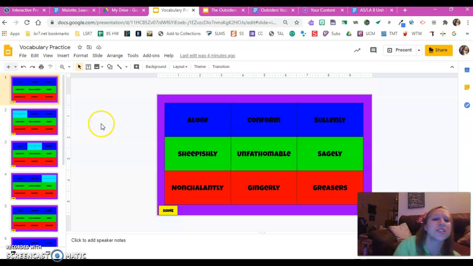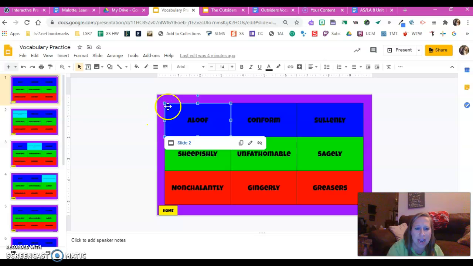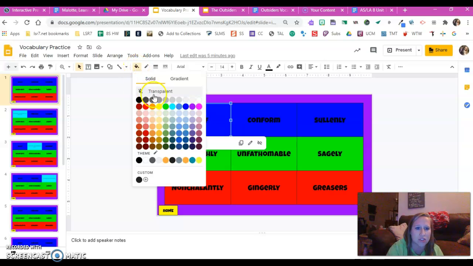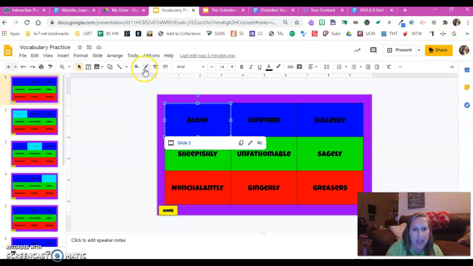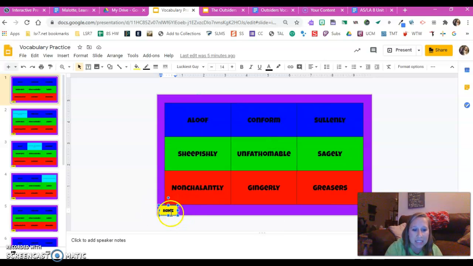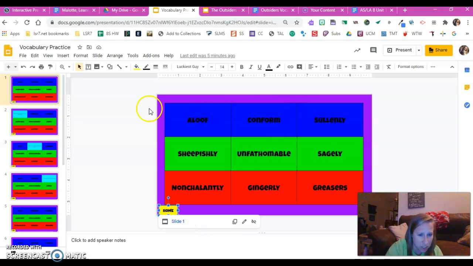the Outsiders. The first thing I did is create this 9-box table. Over top of the 9-box table, I created a blank. You can see here that it is transparent, both in color and in the edges. So I put boxes on here, and then I created the 9 different slides. This is slide 1, or home, and I also created this home button right here so you could come back to the beginning. I linked that to slide 1, which is the slide that I'm on.